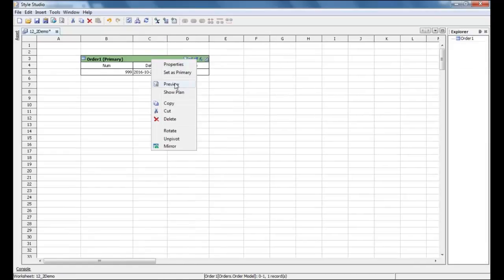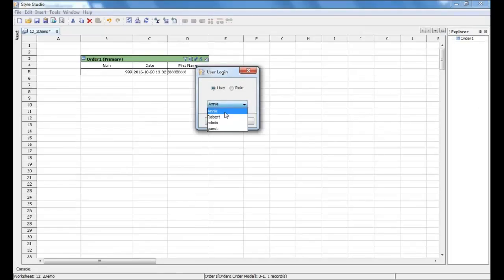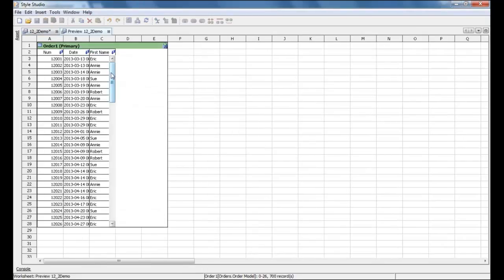But for a manager, they would be able to come in here, and for Robert, for example, he can see everybody's data. So this is just a new functionality to make it easier for admins and developers to create worksheets and to be able to test and verify that your multi-tenant setups are returning exactly the data that you want.